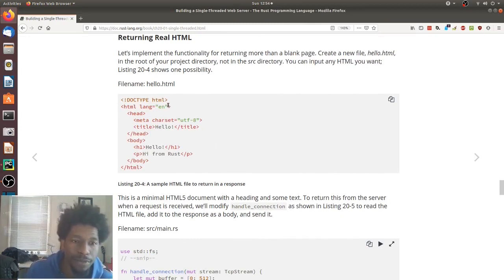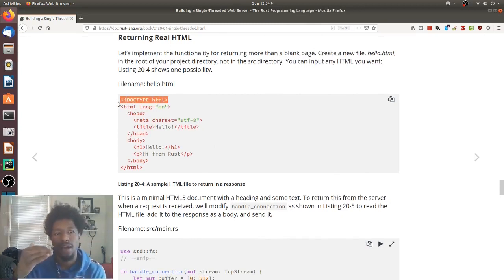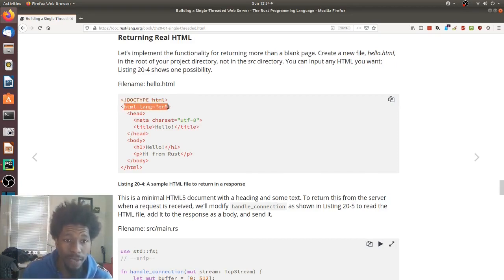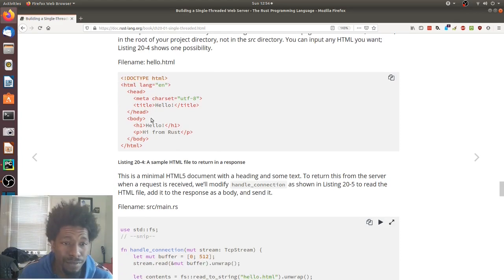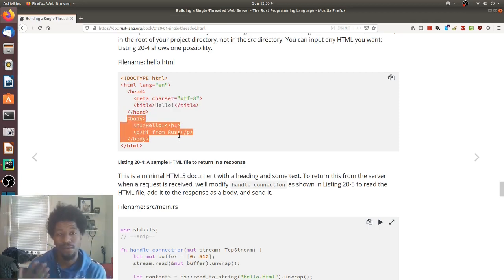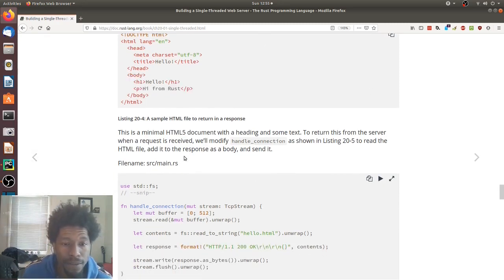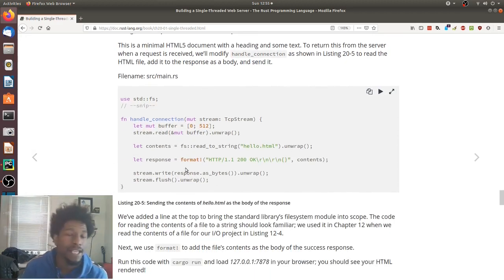And let's read through this HTML real quick. We have the header that denotes, I believe it's HTML5. An HTML tag, which is mandatory. We have a language set, English. If you don't specify one, I think it just assumes one. We have our header for our HTML. We set the charset to UTF-8. We have a title, which is just displayed in the bar here. And then we have our body, which is what we're actually going to see on the page when it renders. Okay, so that's pretty straightforward. This is a minimal HTML5 document with a heading and some text.